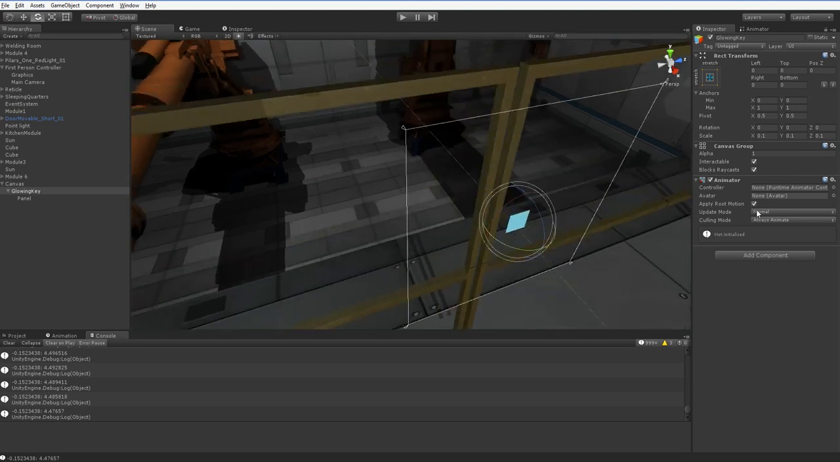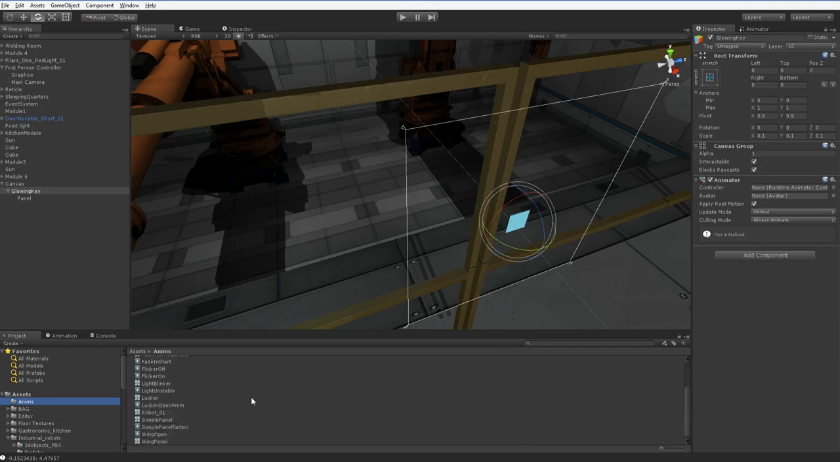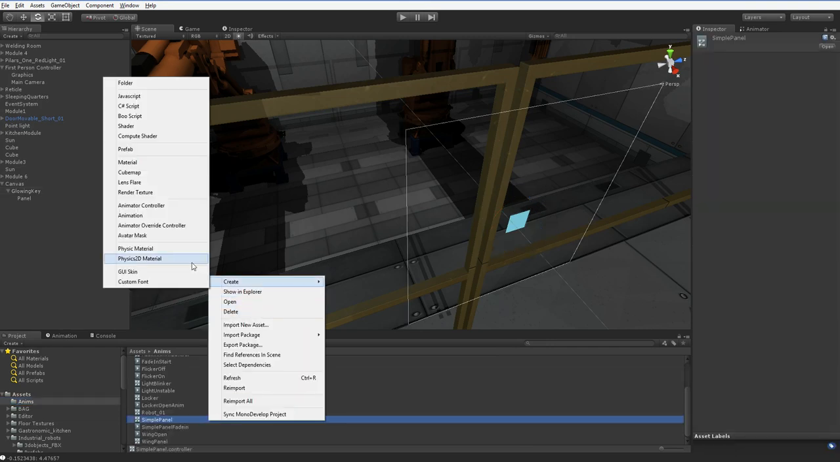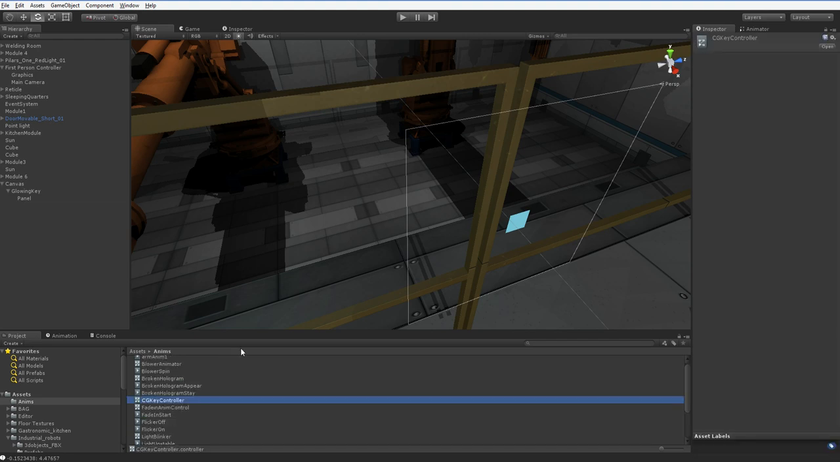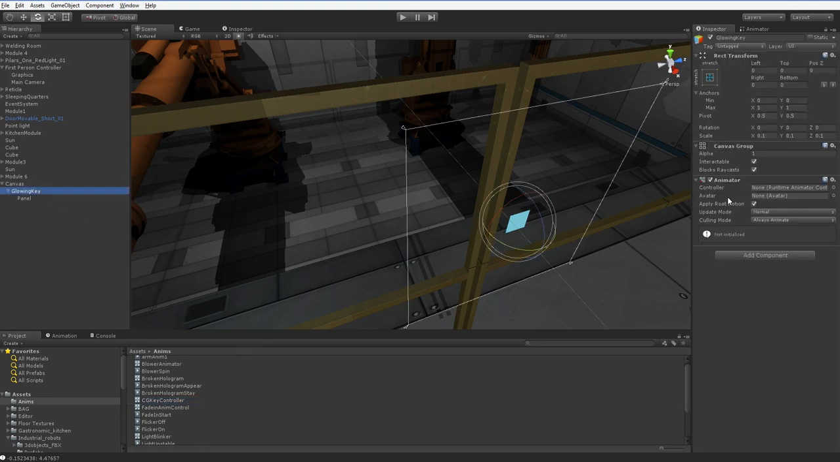All right, animator. You can see that the animator has no controller, so we're going to need to create one of those. I recommend that you have an animations directory, because you're going to be creating a fair number of simple animations, and you don't want to get confused. I put both the animators and the animations inside of the same directory. So this one will be our CG key controller. CG, of course, standing for canvas group. Most of my animations are on the canvas itself, not the canvas group.